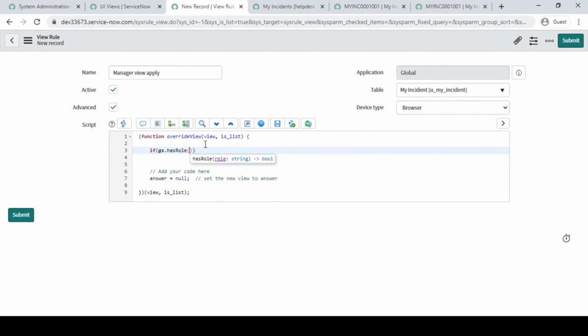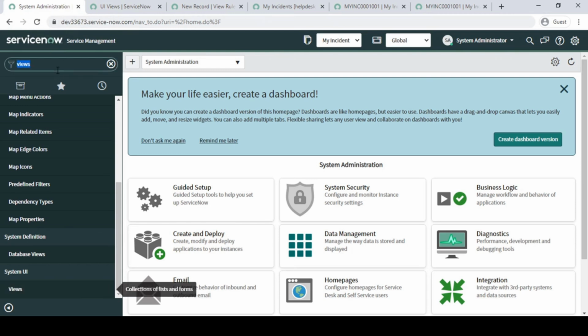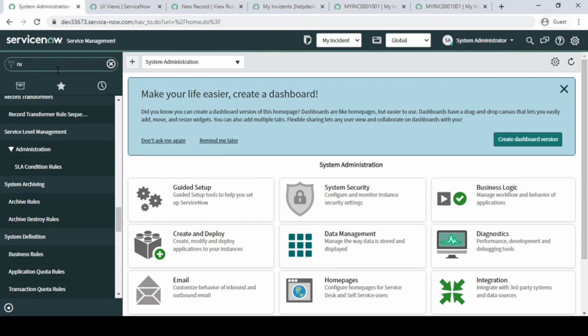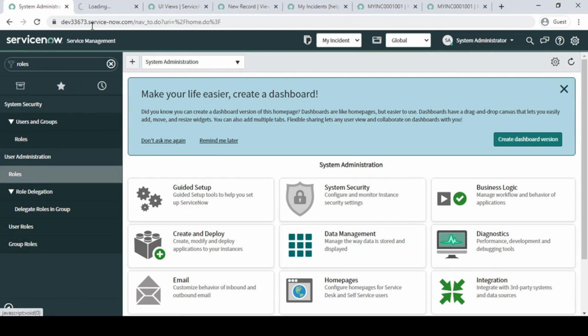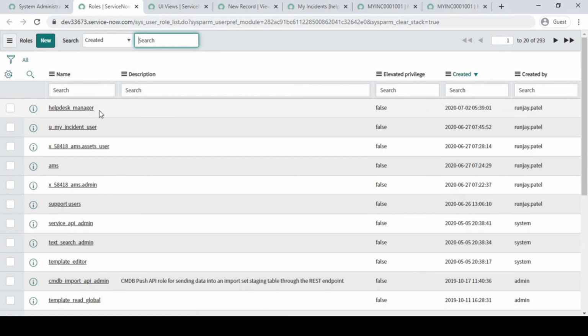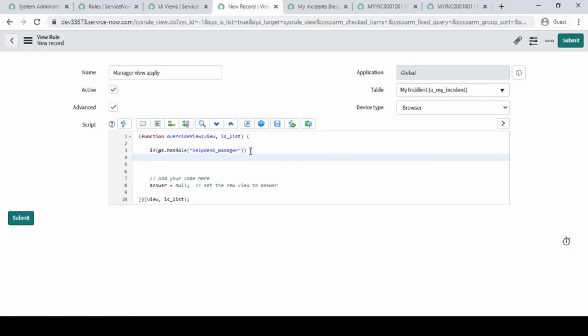hasRole is one function. Here we have to specify the role. We are going to use the same role that we have created, the help desk manager role. So I'm going to use this role. So if gs dot hasRole is this, then just type answer.